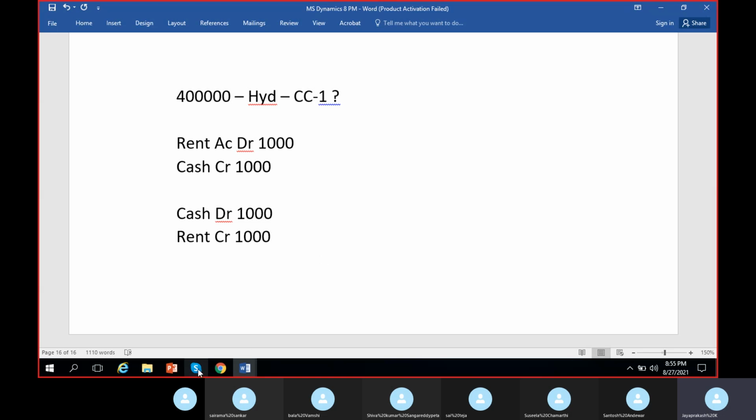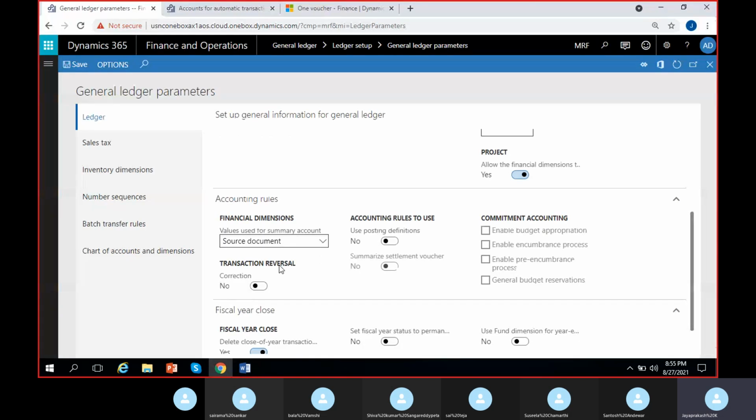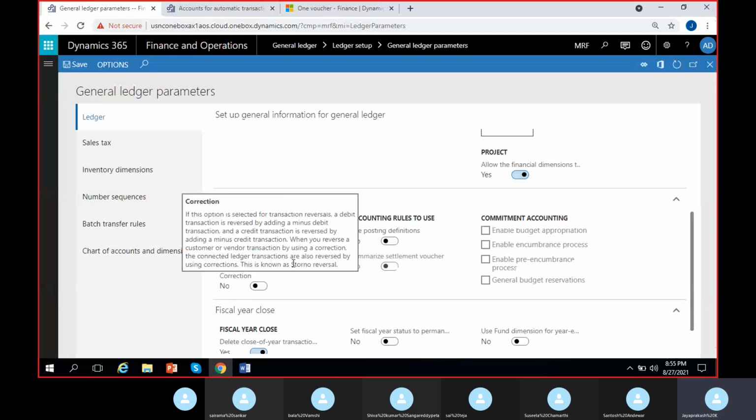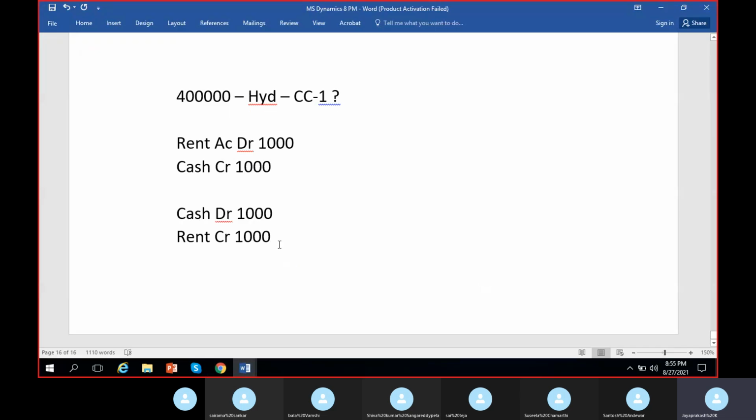But when we do this correction reversal, what we call the storno reversal, the entry will be the same as above. Rent account will be debited only, cash account will be credited only, but it takes a minus amount here, minus 1000 and minus 1000. So if I have done it the previous way, with cash account debited and rent account credited, that is also correct. And if we do this, this is also correct.